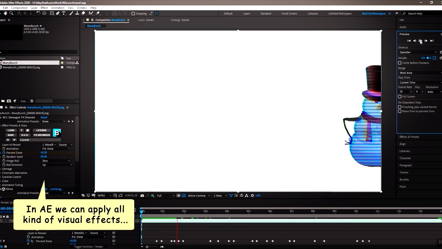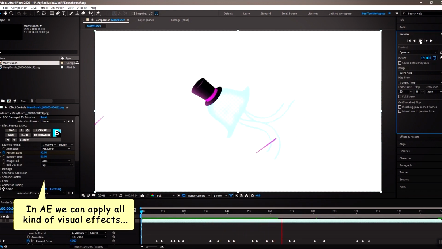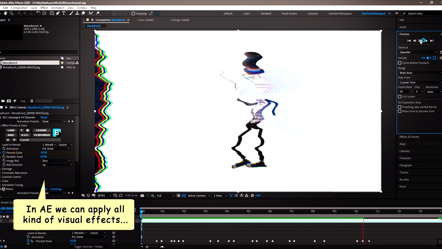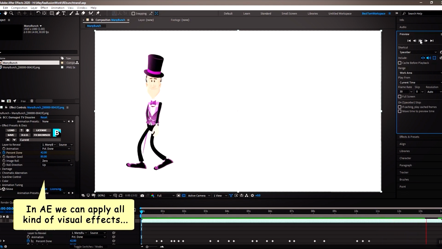In After Effects, we can apply all sorts of different visual effects to give our main magician actor a more digital appearance, like he's coming directly out of a TV. This particular effect you see right here creates a sort of TV signal distortion effect on each layer we apply it to.